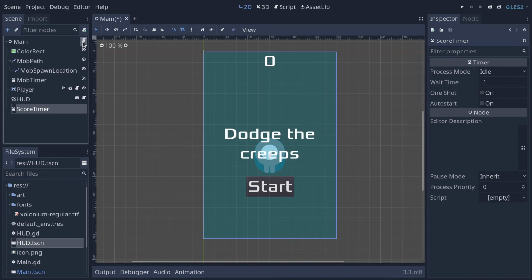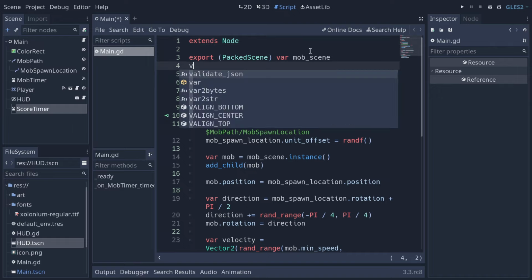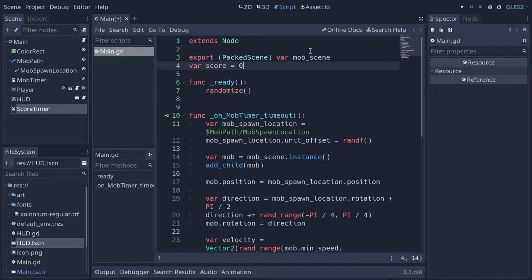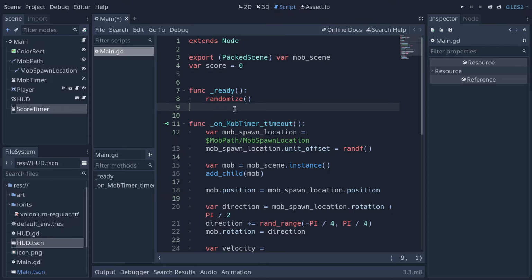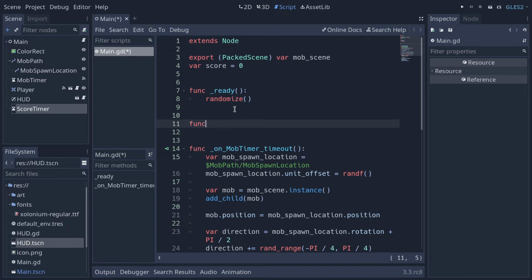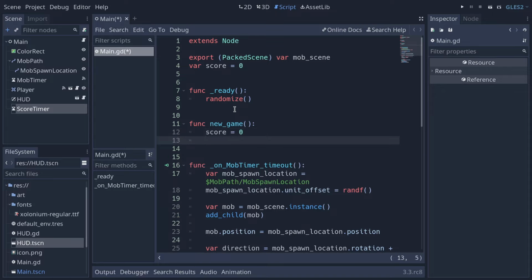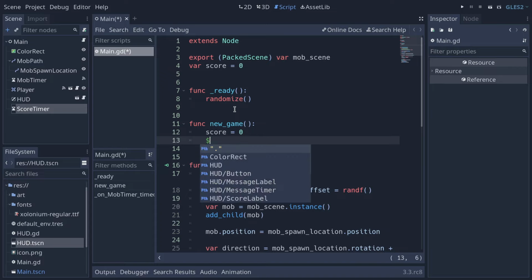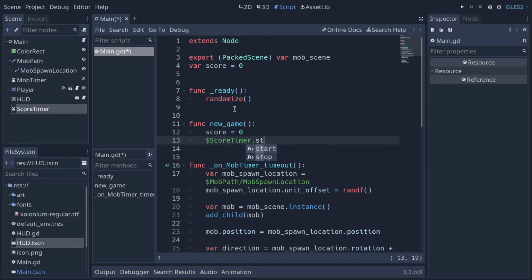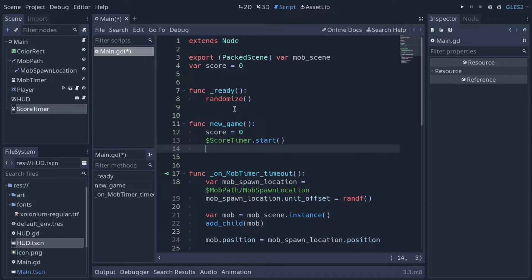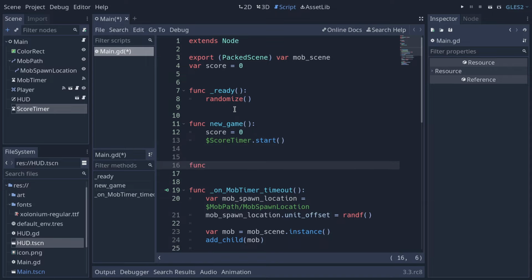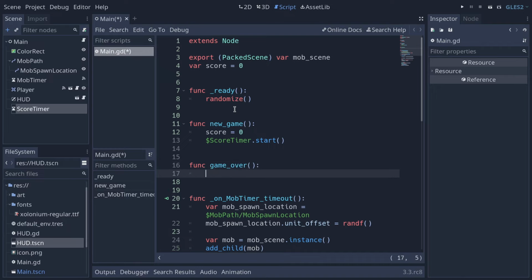Then we're going to enter main.gd, the script, and add a new score property, which will initialize to 0. This is where we start coding our new game and game over functions. We're going to start with the new game function, and every time we start a new game, the score, we want to reset it to 0. This will happen when the player clicks the start button. We also want at some point to start our timer. So we're going to get our score timer and start it. And in the game over function, we want to stop the timer. So function game over, we're going to get the score timer as well and call its stop method.